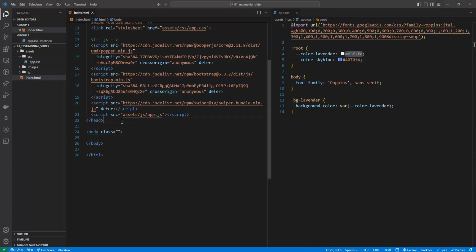So let me come back here, and I'm gonna copy this class name, and I'm gonna give this to my body as the background. Let's go back onto the browser, and let's see the change.